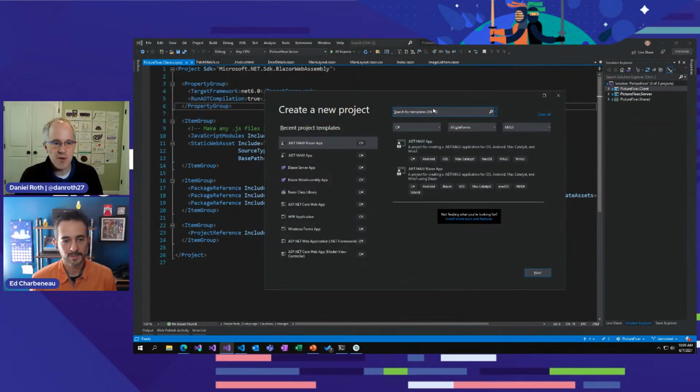Now, I've got MAUI set up on my machine. To set up MAUI, you need the .NET 6 previews. You need to install the MAUI optional .NET SDK workload. And there's a tool called MAUI Check that you can just run that will put everything on your machine that you need to run MAUI. So go check out the MAUI docs to get all the getting started steps.